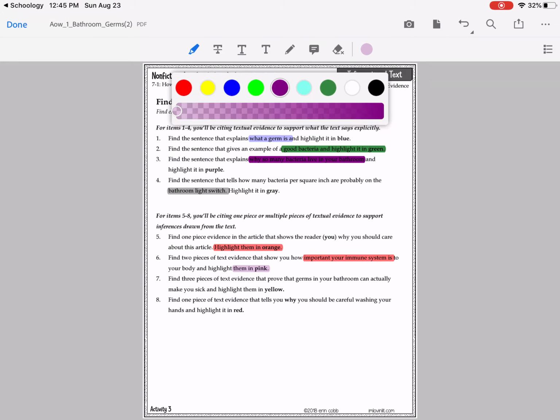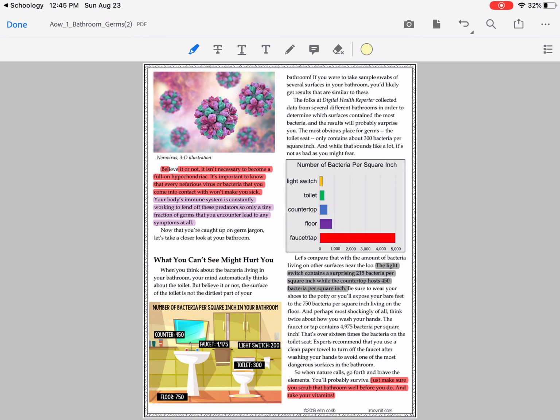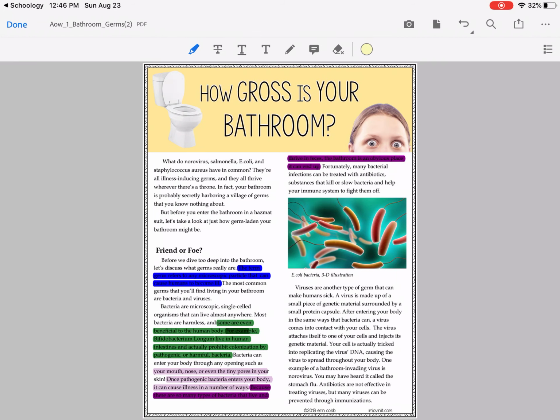Number 7, find 3 pieces of evidence that prove that germs in your bathroom can actually make you sick. So we're trying to find where it says it will actually make you sick. Okay. Let's see, kind of skimming back through, I think it was more back here where it talks about viruses. The virus attaches itself to one of your cells. An example of a bathroom invading virus is norovirus. Antibiotics are not effective in treating this virus.